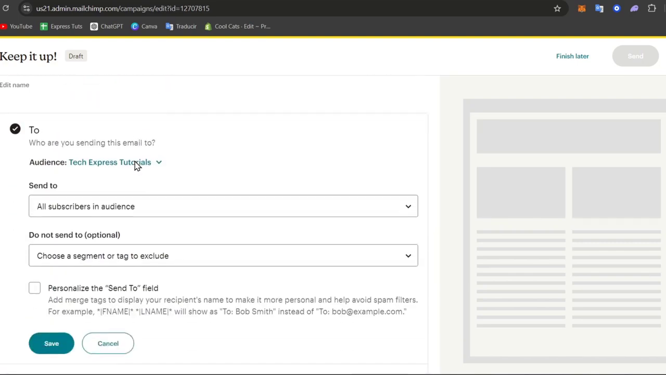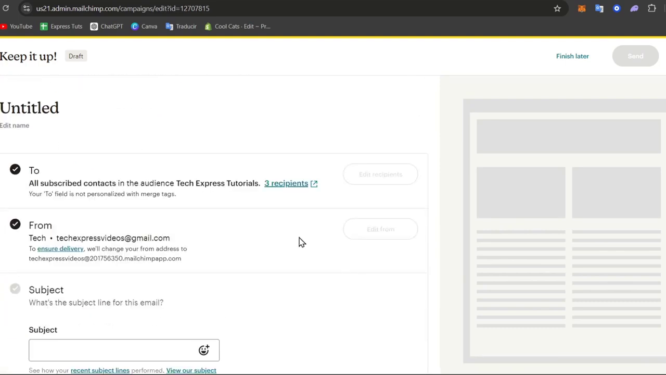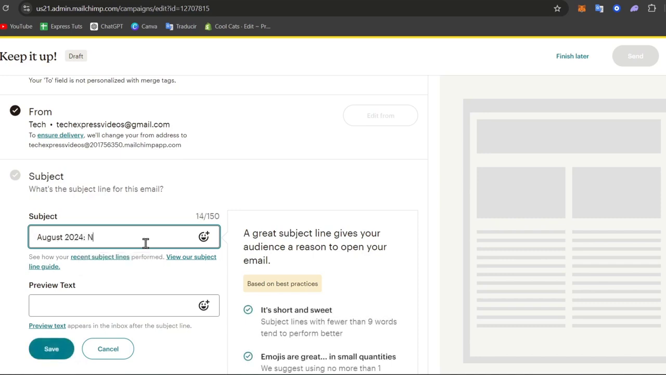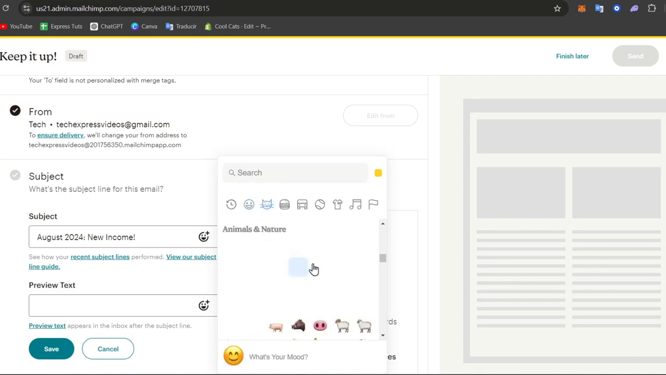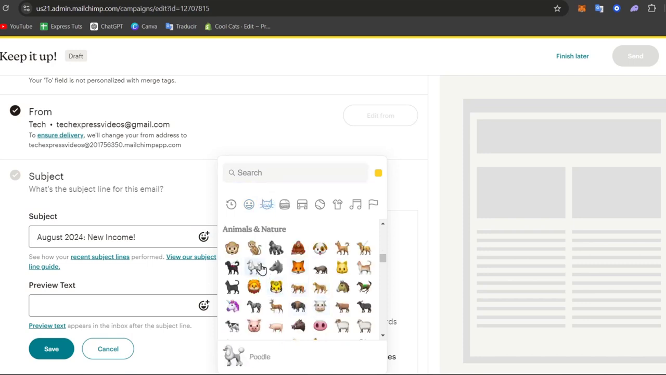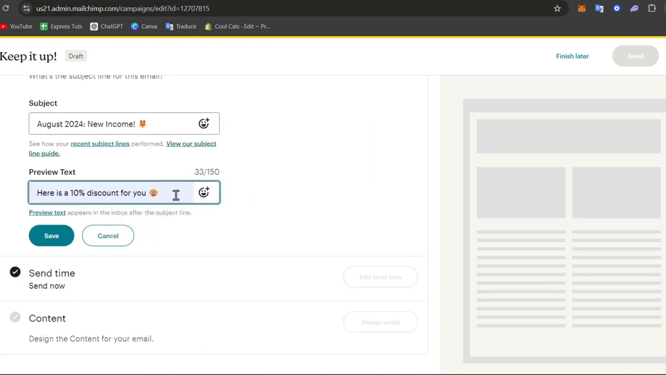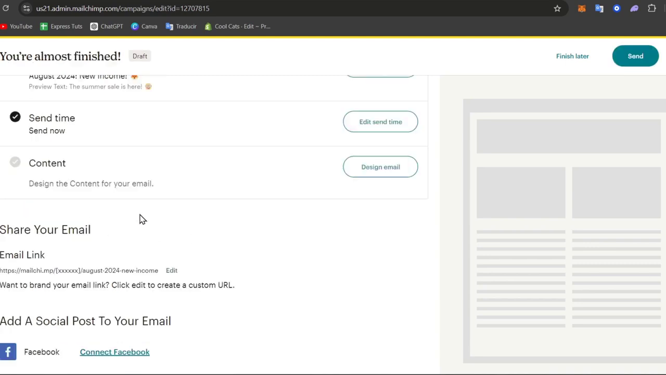When you check out here the untitled field, I'm going to add the subject for my newsletter. For example, let's say August 2024, new income. You can add a great subject using some smiley faces, animals, nature, depending on the type of email that you're going to be sending. Now, I'm going to add the preview text, for example, a 10% discount for you, welcome newsletter, or whatever. Since it's a newsletter, let's say that I want to say the summer sale is here. There we go. I'm going to save this, and now we have the send to.